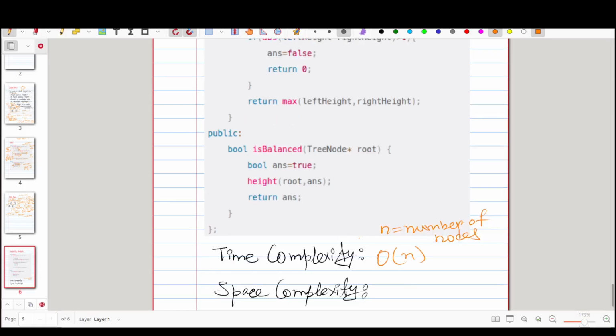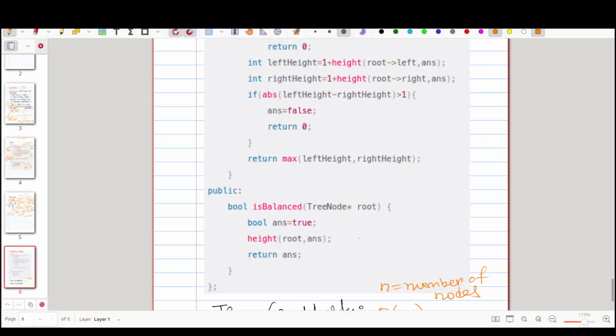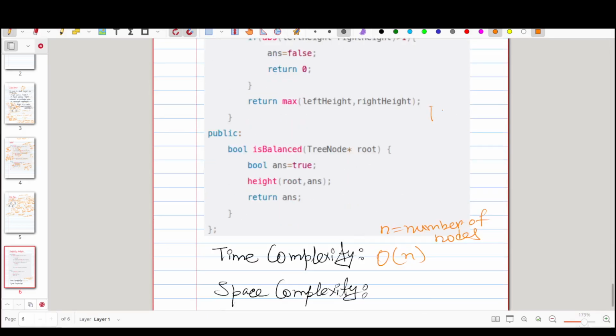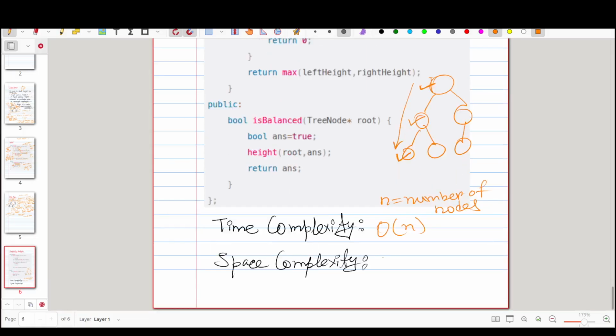And for space, consider a current node: we recursively compute this one, and again recursively compute this one. So you can consider the recursion stack space to be the height of the tree. So this will be Big O of h, where h equals the tree height. This much extra space is needed to compute the recursions.